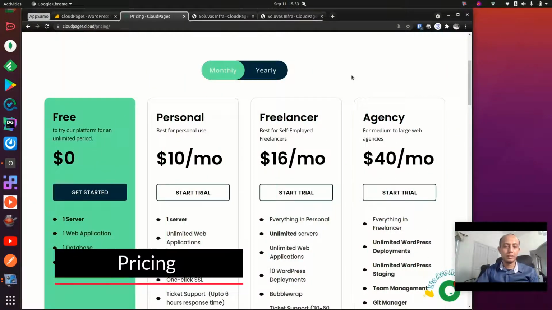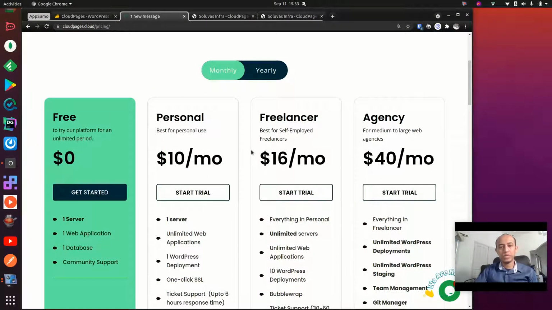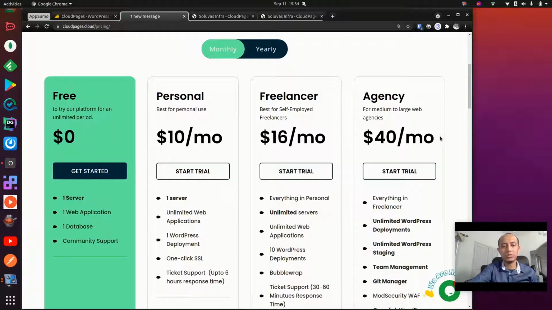Let's take a look at the pricing of CloudPages. They have 4 different plans. The first one is the free plan. You can get started if you only have one server and one website, and you can use CloudPages to manage your first server without any additional cost. But there are some features that you only get if you upgrade to the personal, freelancer or agency plan. In the personal plan, at $10 per month, you can manage one server.